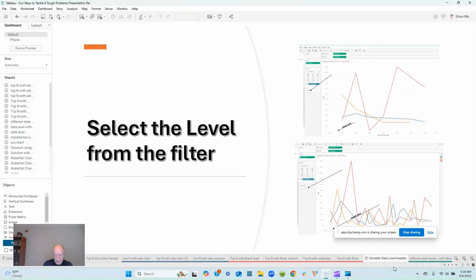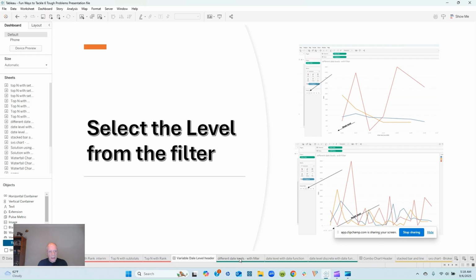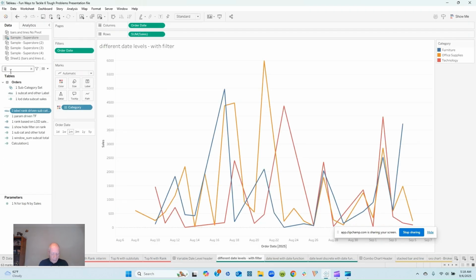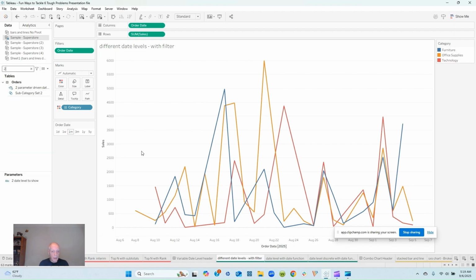Now, the second problem I want to look at comes up with users who contact us and say, hey, look, I want to see a chart, and I want to be able to change between day, week, month, year, and so on. There's a couple of ways of doing this. I'm going to show you 2 ways here. And once again, I'm going to show you the easy way first. And if this works for you, use it.